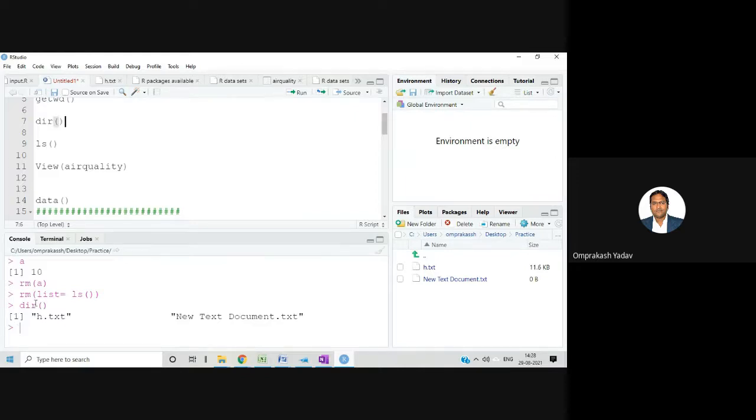For example, here it's showing me, once I fire the dir command, h.txt and a new text document.txt. Only these two files are there in my current folder, and it is showing me the content of that particular folder. Whichever is the current working directory, it will show you what contents are available in it.